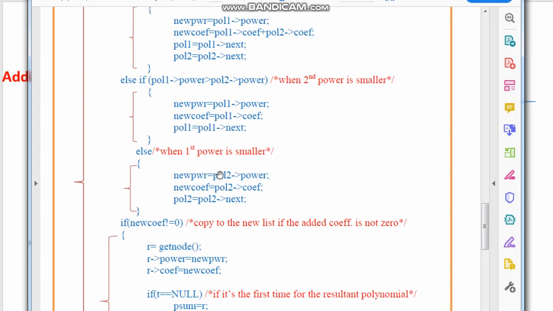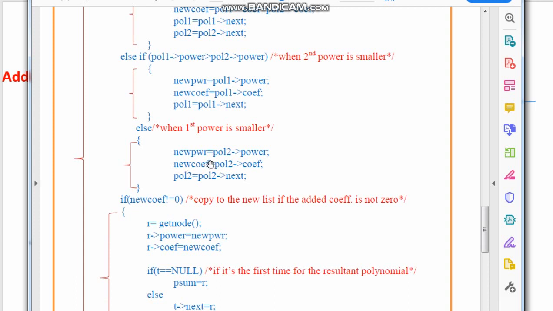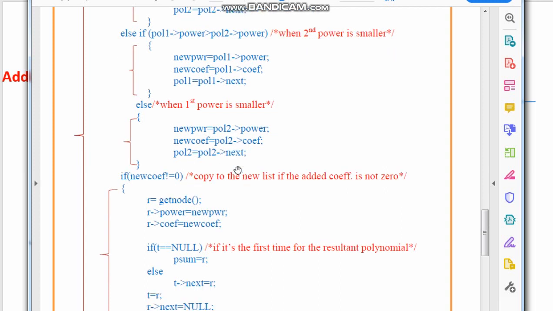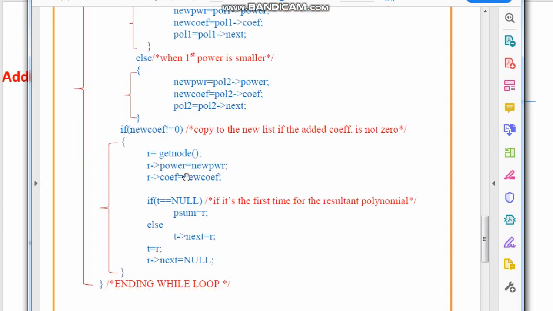And in reverse, when the second one is bigger, then new power is the power of the second one, new coefficient is the second's coefficient, and polynomial 2 is advanced. So now imagine what happens here. I'm copying. If new coefficient is not equal to 0, only if it is not 0, I need to create a term. If it is 0, the term is not created. If it's not 0, I create a new node. Power is the new power, the variable which I collected, new coefficient is the new coefficient, and then I am checking if it is first time or remaining, which you are used to.